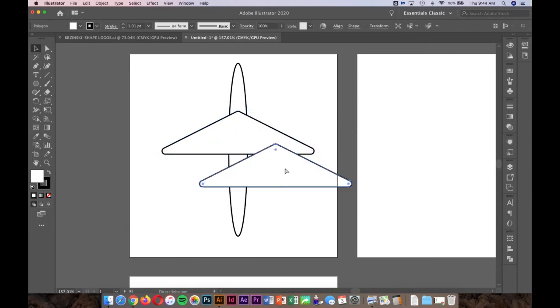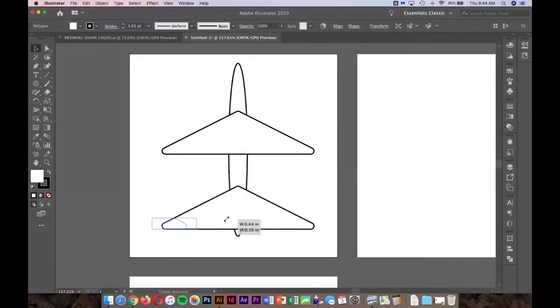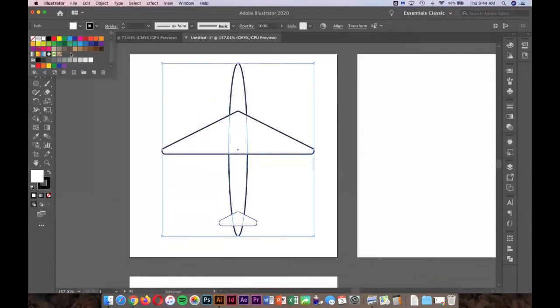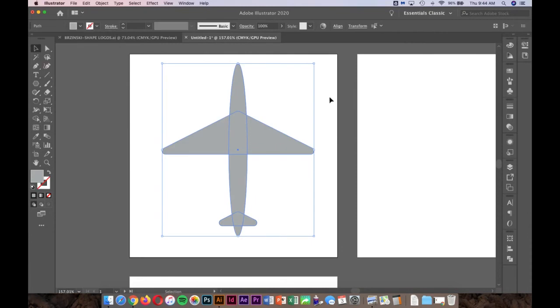I'm going to grab this, copy paste this thing, and use this for the tail. I'm going to shrink it way down. Probably a little bit bigger with it. So that's giving me a basic starting point. So now I'm going to grab everything. I want to make it all one shade of gray. I'm going to turn off the stroke. Now it's starting to look a little bit like something.